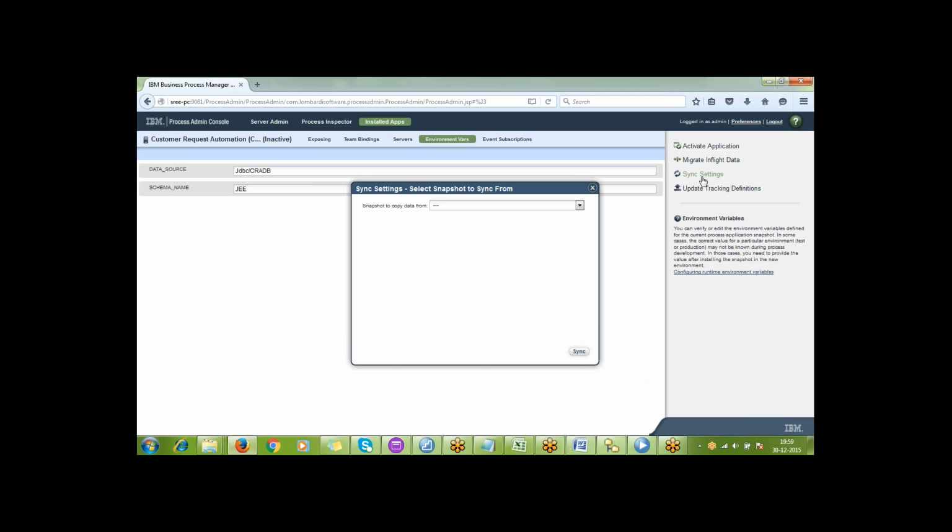In sync settings, for example, in the previous snapshot you have something like variables or EPVs, but in this snapshot you have removed that, or you have added something. So both should be in sync. Otherwise something went wrong and your migration will fail. So prior to doing this migration, if it is required, he will do the sync.